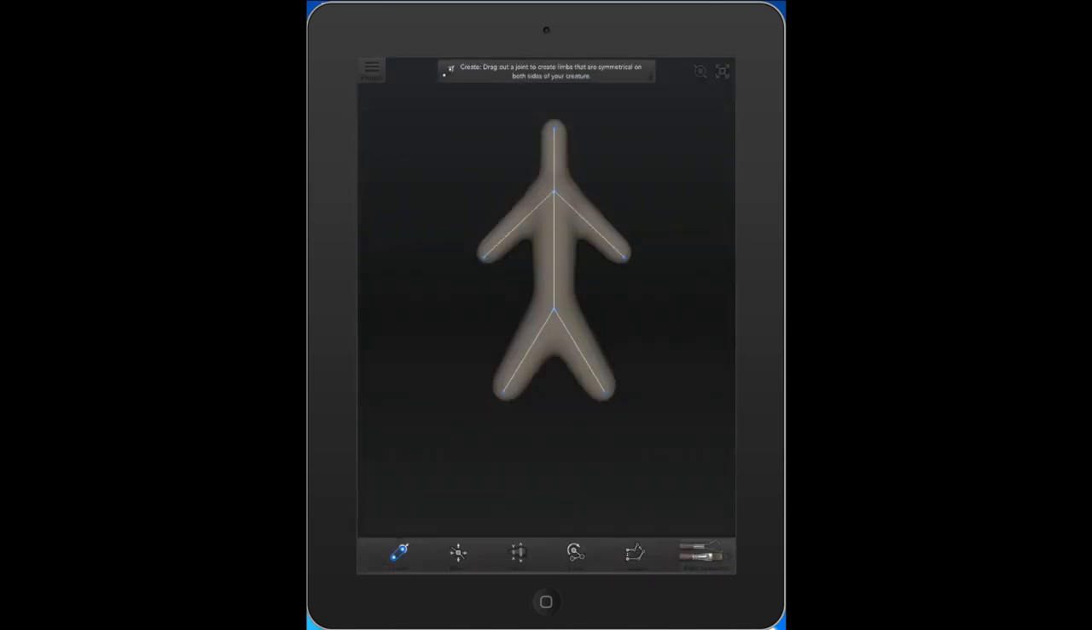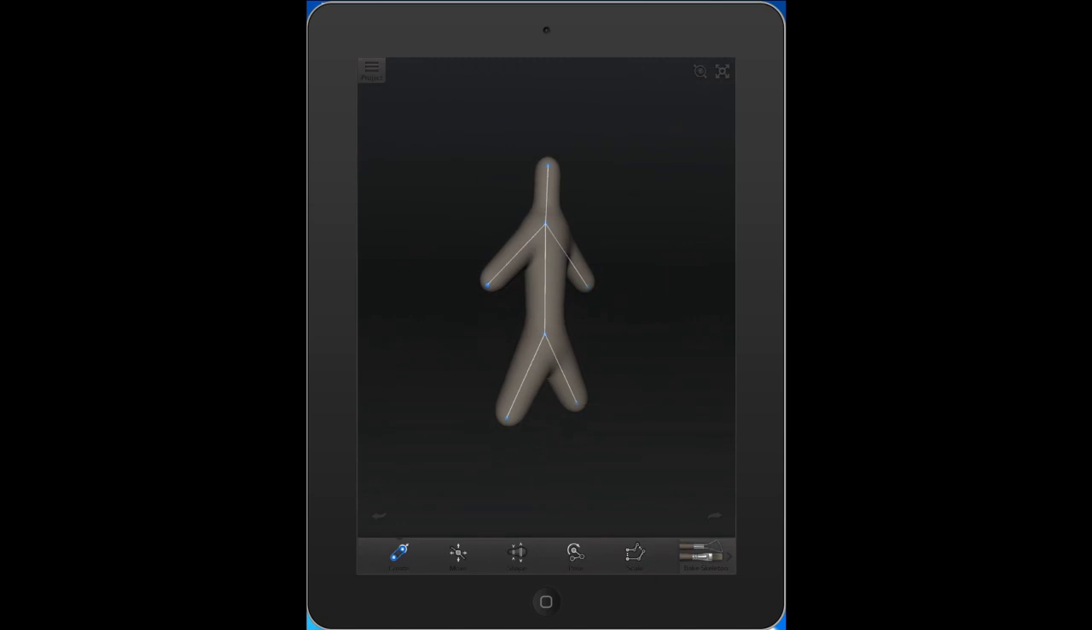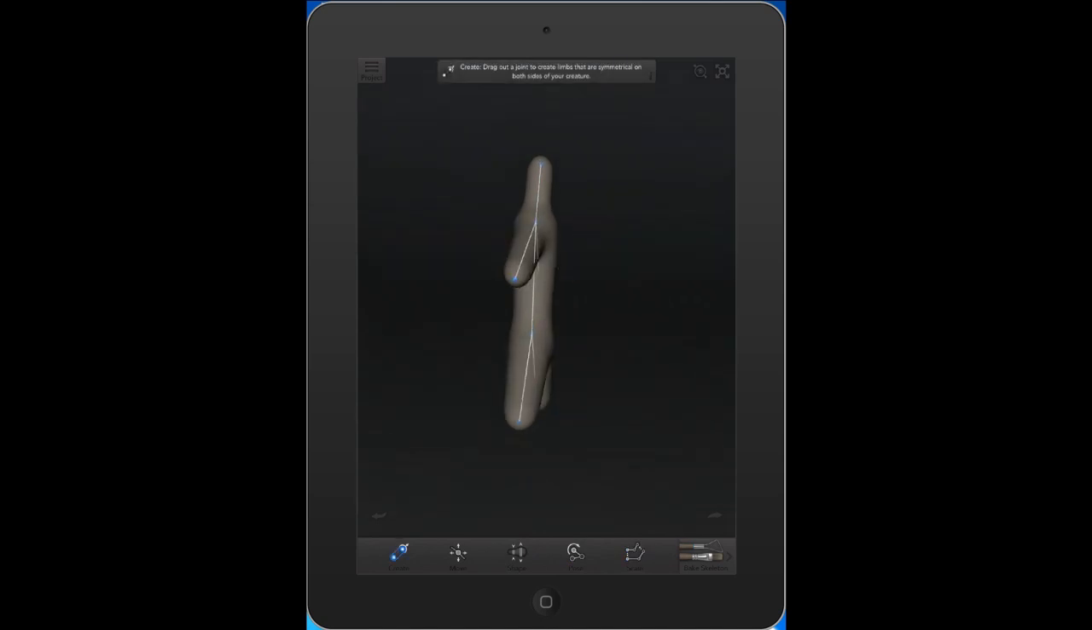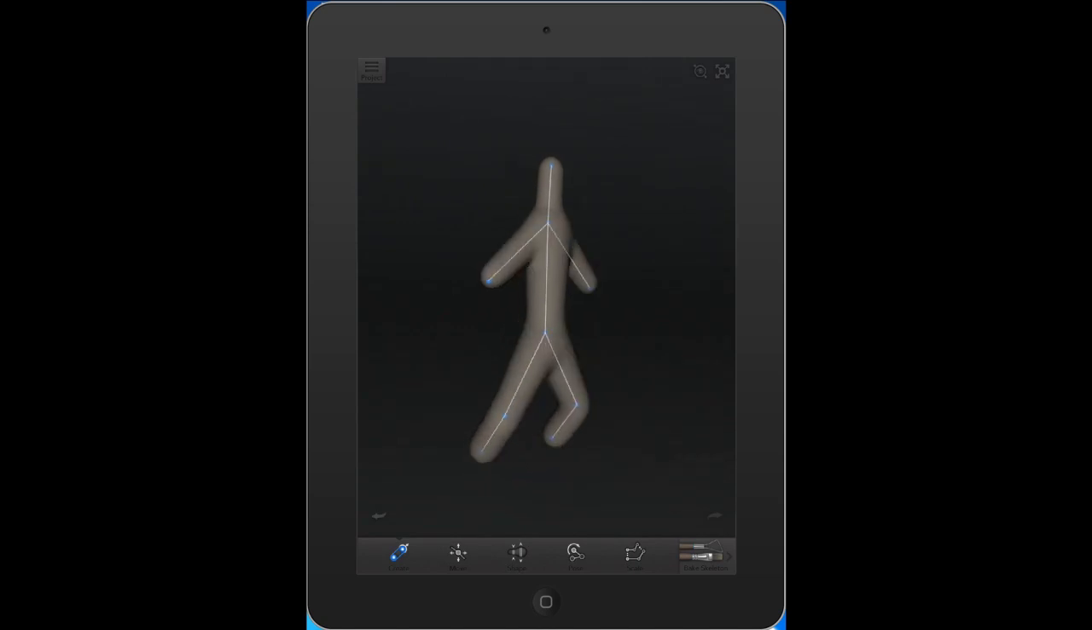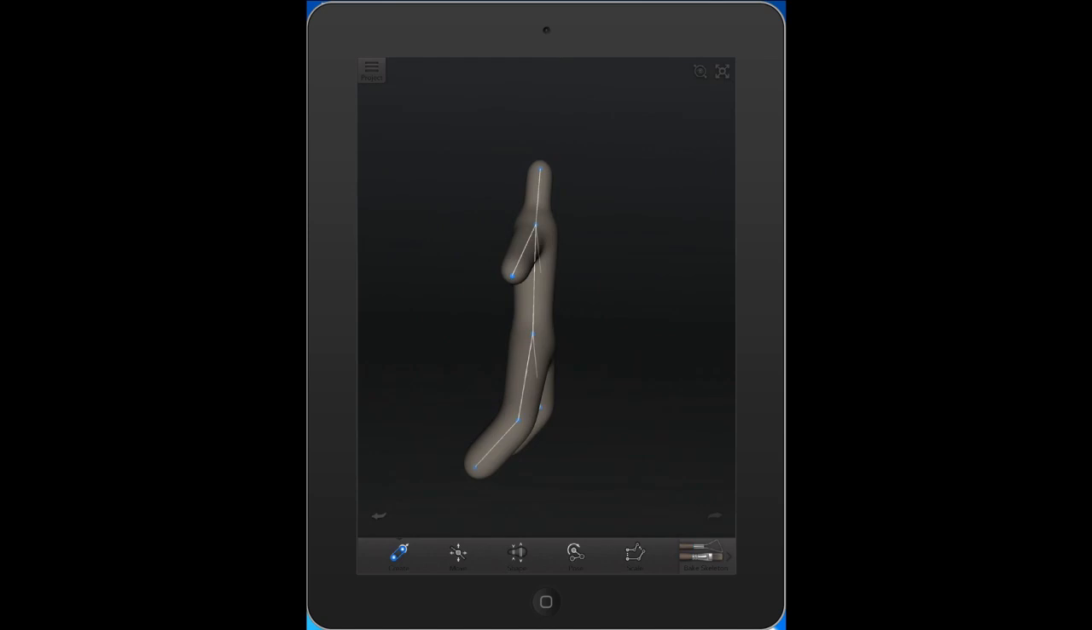So I'm going to go create new, and what you get is sort of a skeletal rig. Now at the bottom here, we've got create, move, shape, pose, and scale. We're basically going to use all of them pretty much. Create does exactly what you think it would do. You can create a limb, so I've just drawn a new one there. But what it also does, and this isn't really advertised, is that if you click on a joint, you can delete it as well.